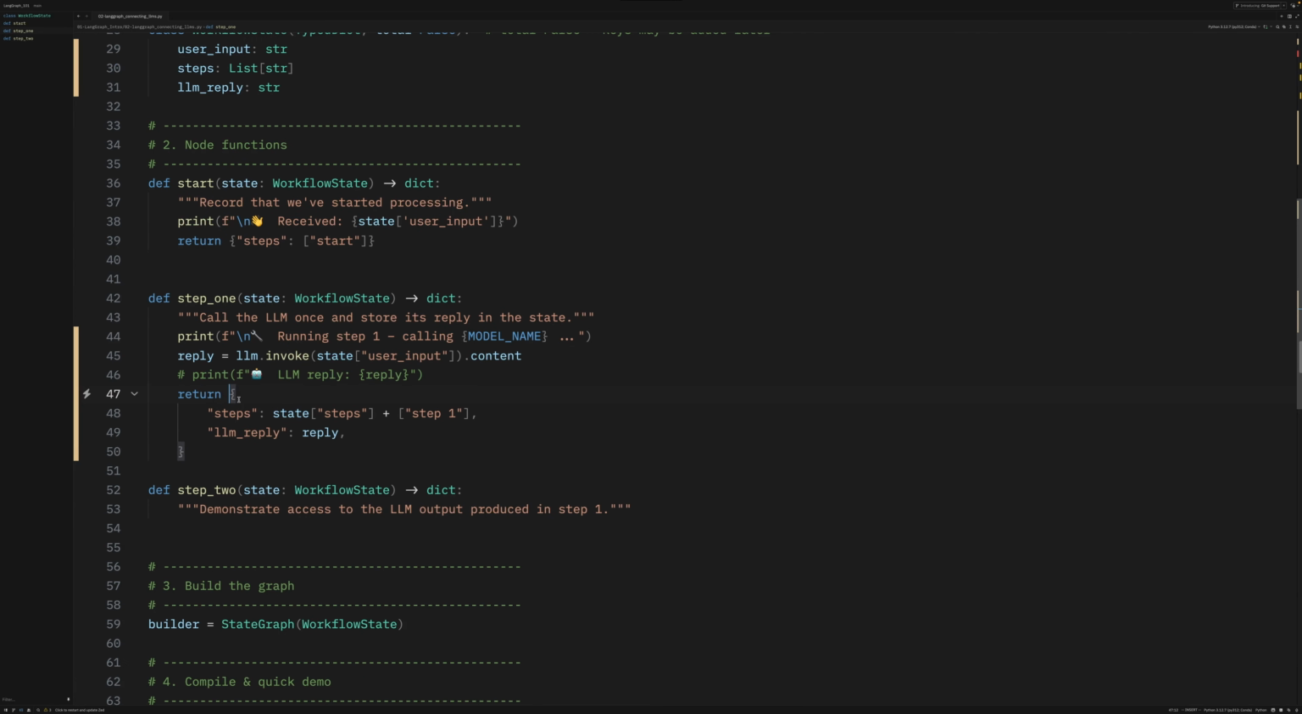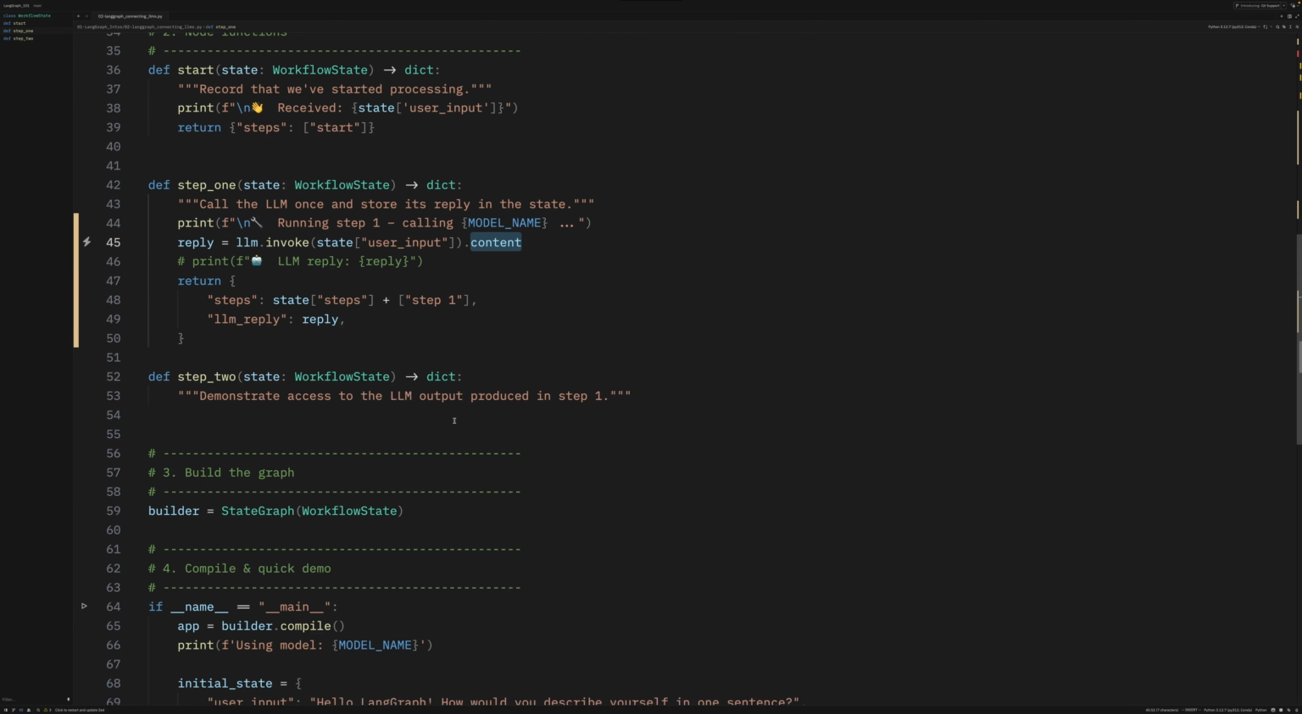Finally, we're going to return a dictionary where we're going to change some of those state variables. The first variable we're going to change is the step. We're going to grab the list of steps and add step 1 to it. It's going to be start in the list and step 1. This is just mapping the path through the graph. The reply is going to be just set equal to the reply from the LLM, which is just the content.